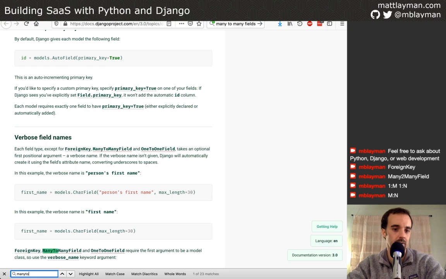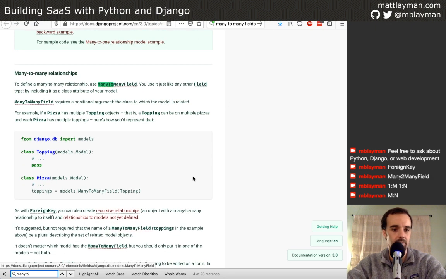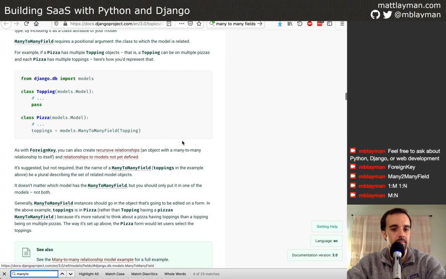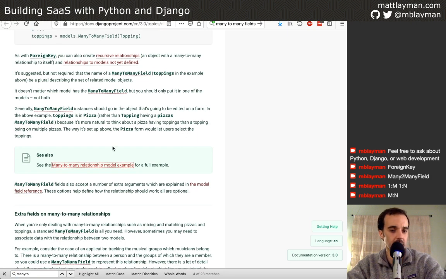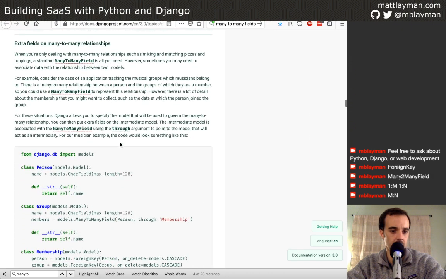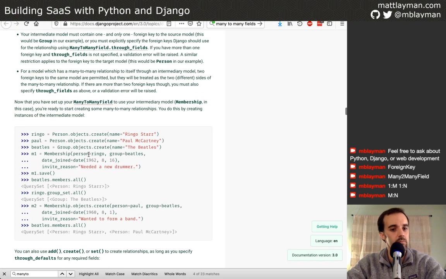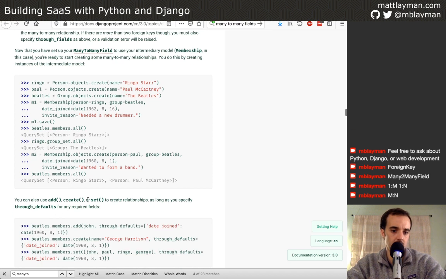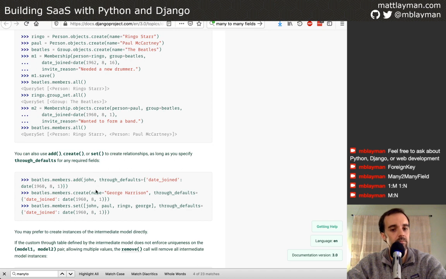They've talked about the verbose name, but that's not what we want. Okay, maybe there is a section on this here. Now, there's that example docs that we saw a moment ago. Okay, here we go. You can use add, create, or set to create relationships as long as you specify through defaults. I don't even know that through defaults really applies for the thing that we care about.